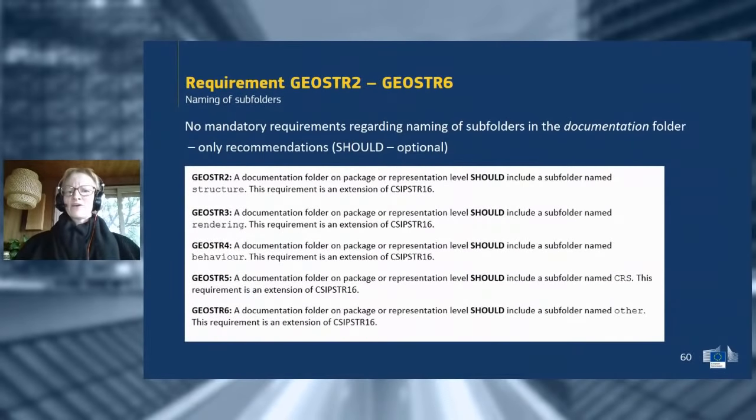And how do I read this out of the specification? Well, actually, there are no requirements stating that you can name your subfolders whatever you like, but there are requirements on how to name subfolders of the documentation folder in the information package, but they are only recommendations. They are optional. And those are the subfolders that Gregor also mentioned. Subfolders for documentation of structure of the geospatial data, the rendering of the geospatial data and the behavior and so on, and also the coordinate reference system, as I mentioned too.